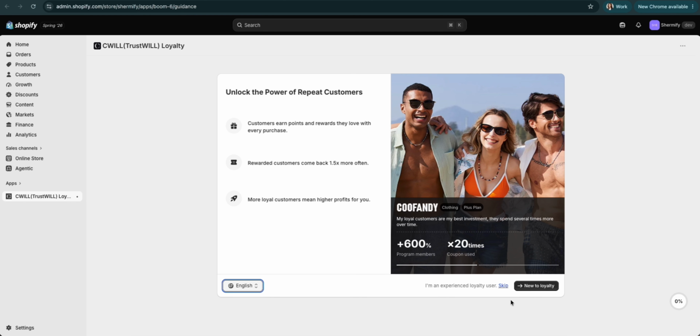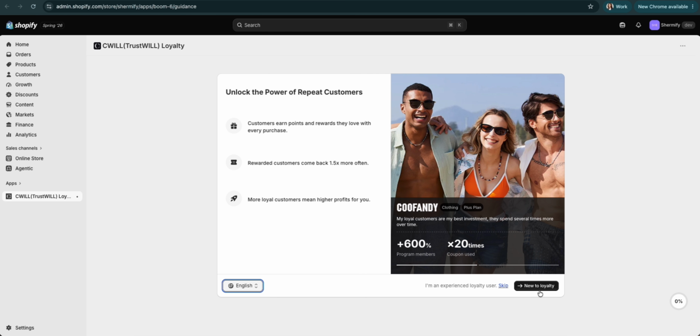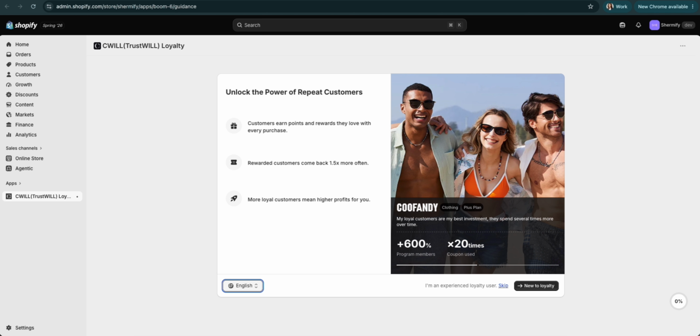After installing the application, the setup guide will appear. You can choose to skip the setup guide. However, please keep in mind that if you skip it, the default configuration will be applied. This is especially important for the widget language. The widget language you select will be displayed in your store when the widget is enabled.